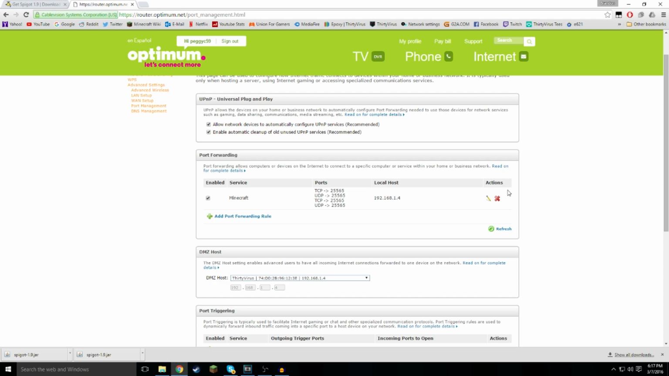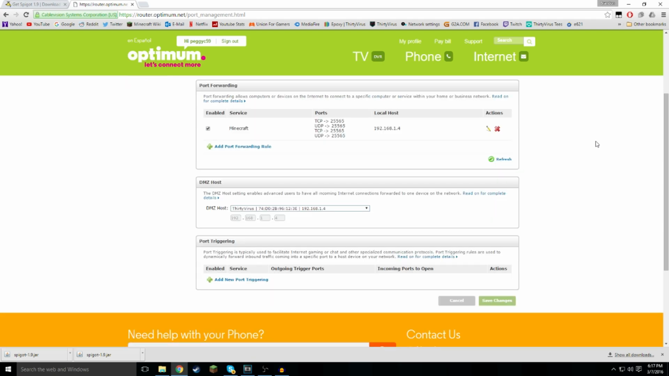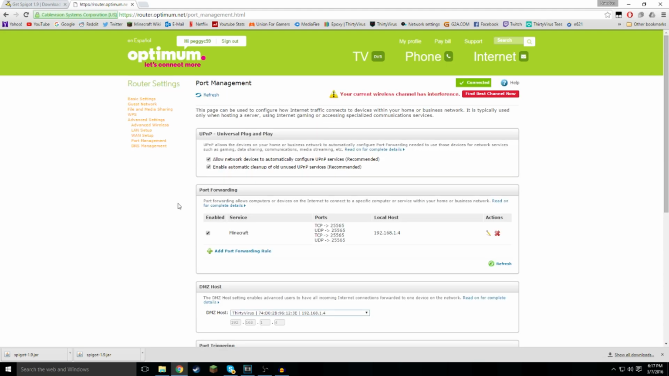So there you go. There's a couple other things you might have to do if you're on Optimum. You'd want your DMZ host to also be your computer. And yeah, if you guys can't port forward, if this didn't work for you, I'll leave a bunch of tutorials in the description below, links to specific companies like Linksys, Netgear, whatever, if you need exact steps for how to get there. So that's in a nutshell how you port forward.